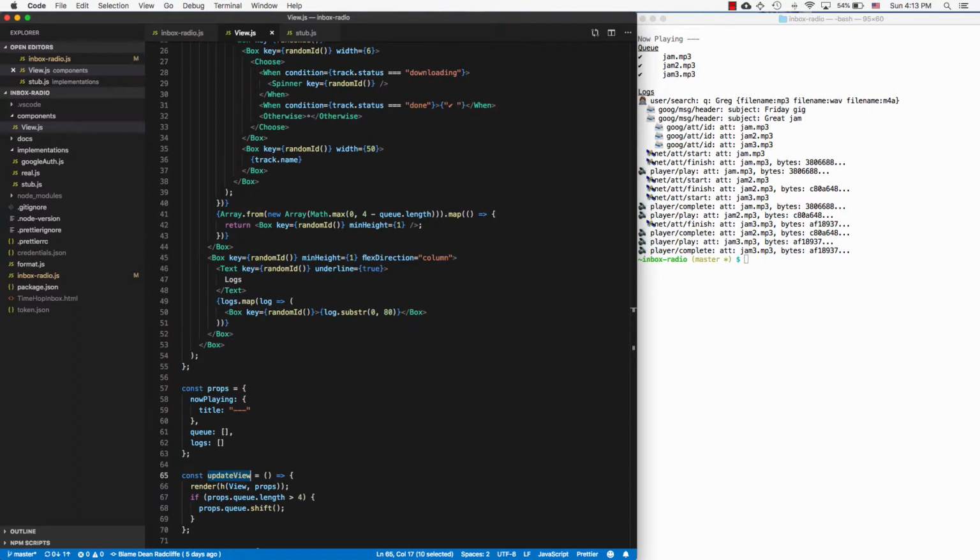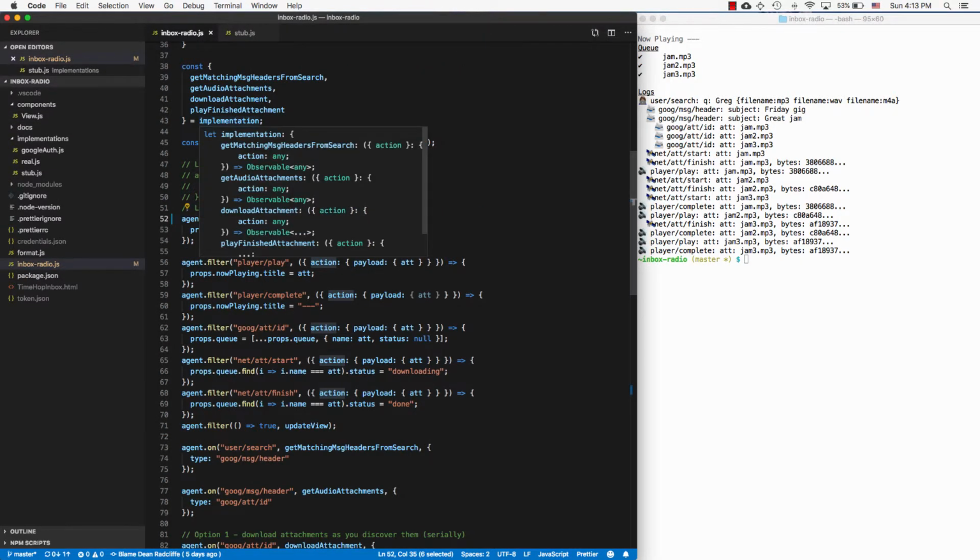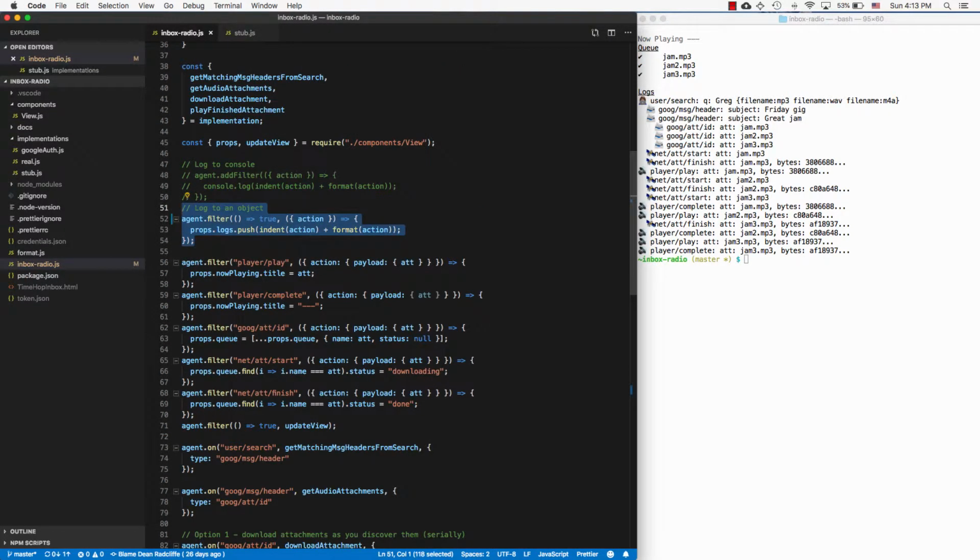All right, let's move back to this orchestrator. I talked to you about the filters. The filters are for simple, and by simple I mean synchronous, not asynchronous, not API calling, simple consequences. When you get an event that says play, well, just take the attachment that you're playing and put it in the title field of now playing in props.